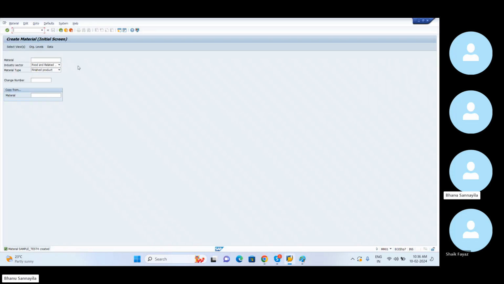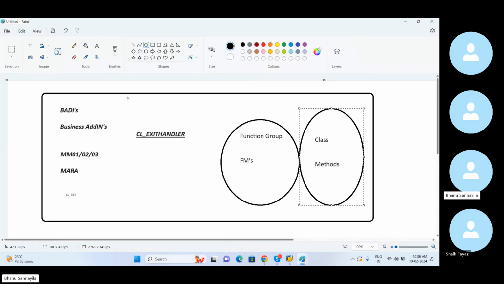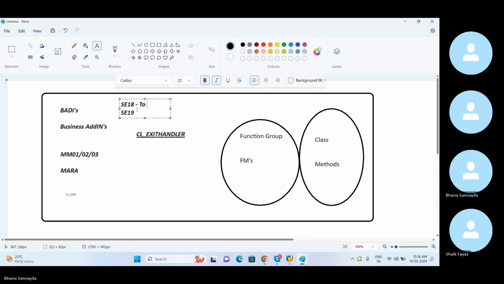Right now. So we have two important transaction codes. Those are SE18, SE19. To display the BADI, to implement the BADI.